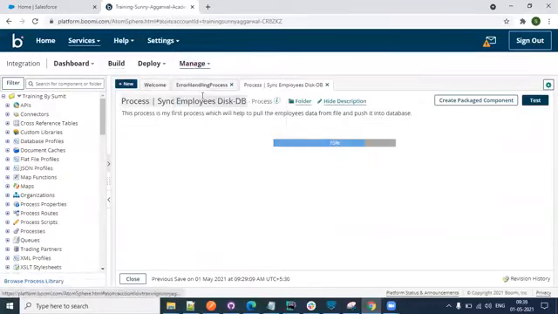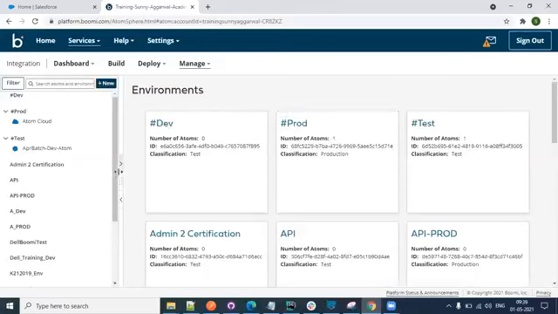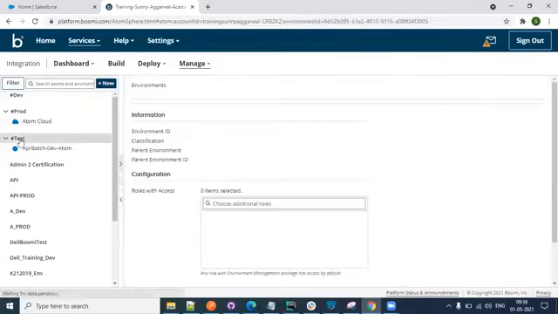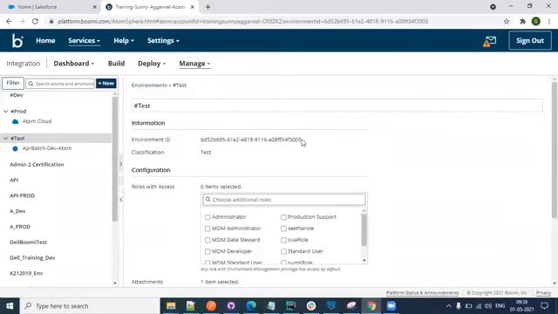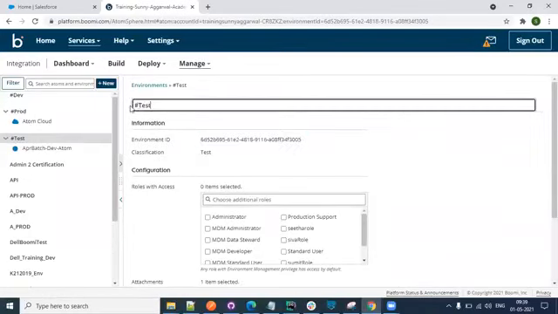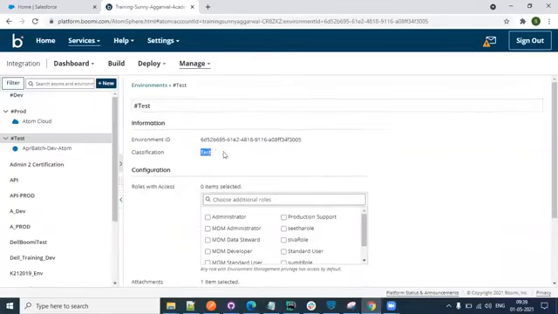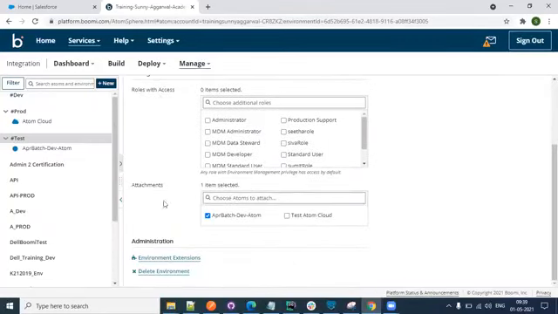But before that, I just want you to observe a few more things. We configure different environments: dev, test, production, and all. So let me go to the test environment once again. You can see there is an environment name here, then an environment ID, a classification, then certain roles, then attachment. Can you see there is another important thing called environment extensions? So extensions are being maintained at the environment level, right? This is tied to an environment.